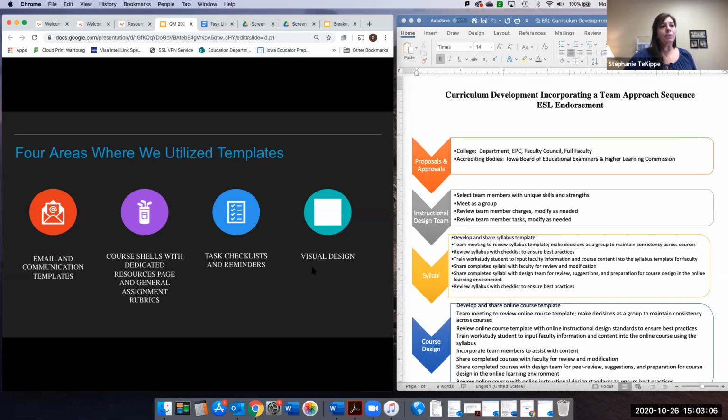And then the visual design, we'll talk a little bit later about the team approach and just having that nice, clean look, welcoming, user-friendly, all of the good quality matters, criteria points to help that visual design and make it good for the end user.